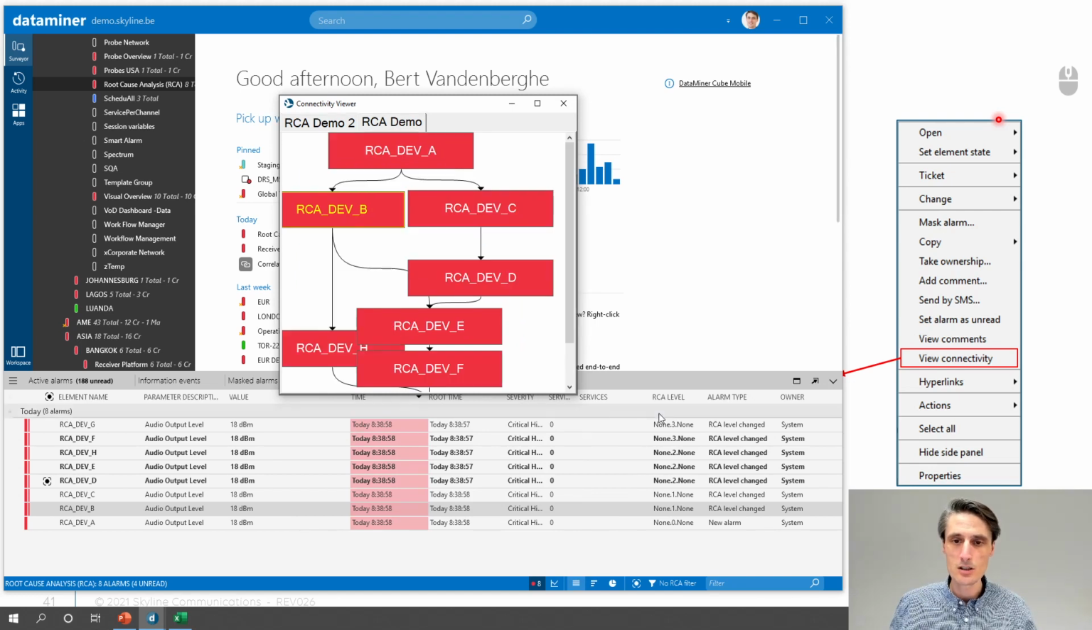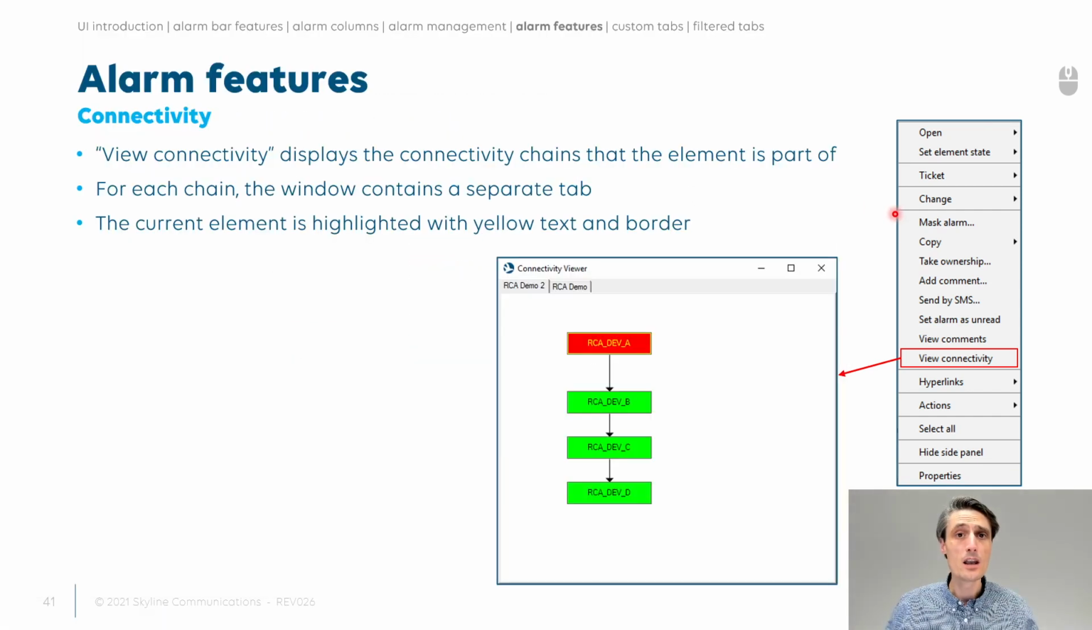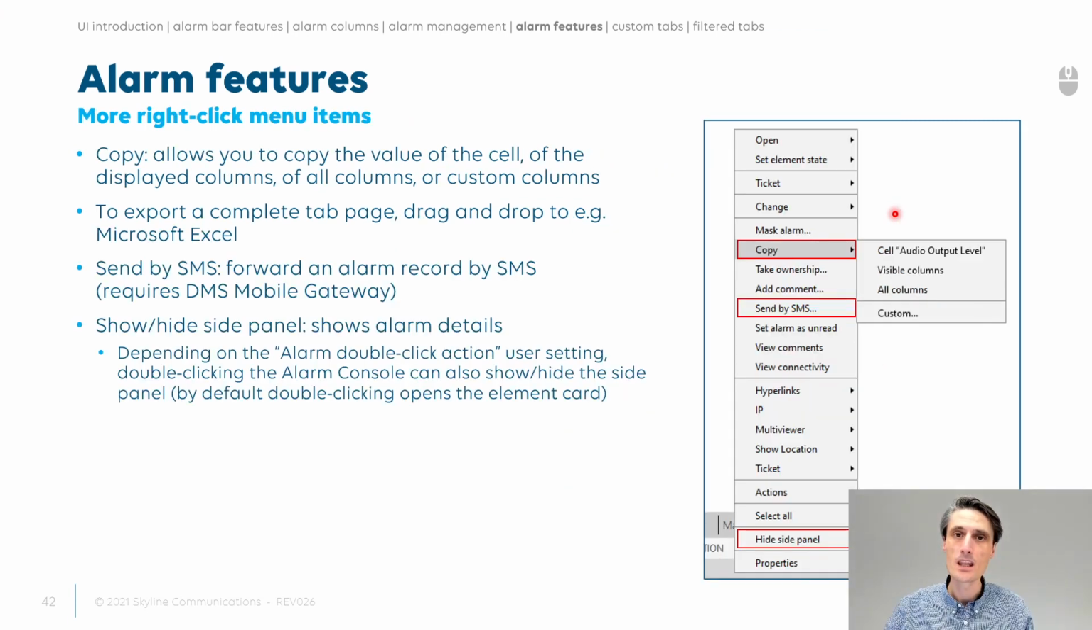I have two connectivity chains, and it's a little bit cramped on this one here, but you can see it's a little bit similar as I had in the visual, where device A is linked to B, to C, etc. I right-clicked on device B, so this one is highlighted in the yellow font. Okay, so if you have that connectivity defined, it is readily available from your alarm console as well.